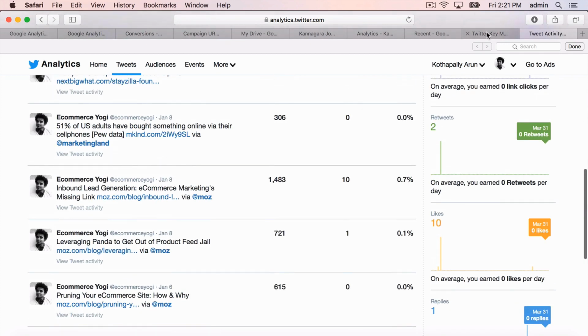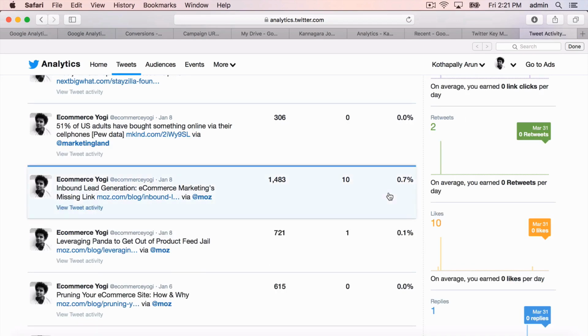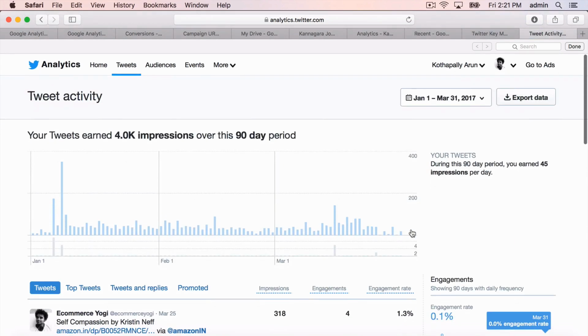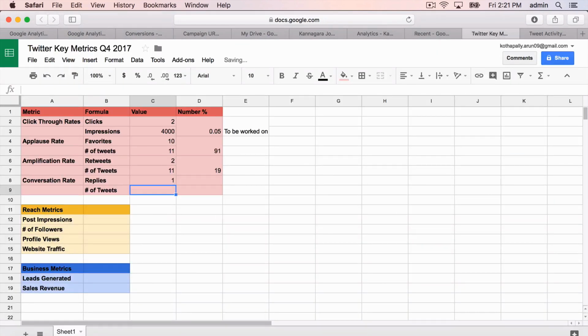The number of retweets I got in this date range is 2, and the number of tweets is 11. By the same formula, I'm getting 19%. The conversation rate would be based on the number of replies. I got only one reply out of 11 tweets, so maybe I should make my tweets more conversational. Maybe I should ask more questions. Maybe I should have more polls. Maybe I should have more surveys.